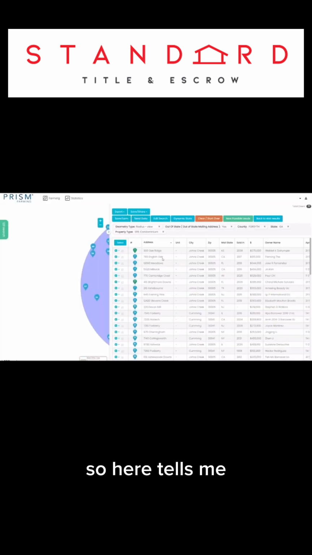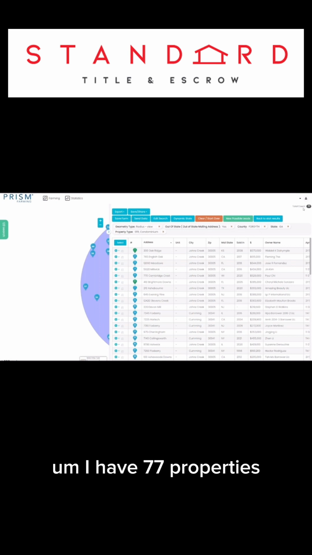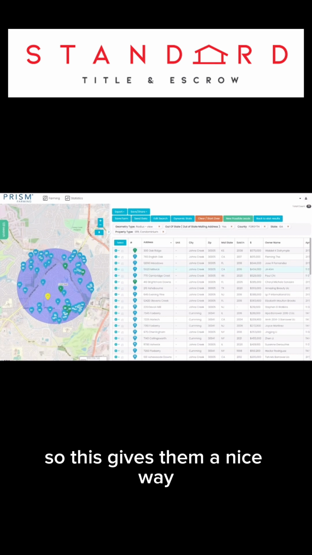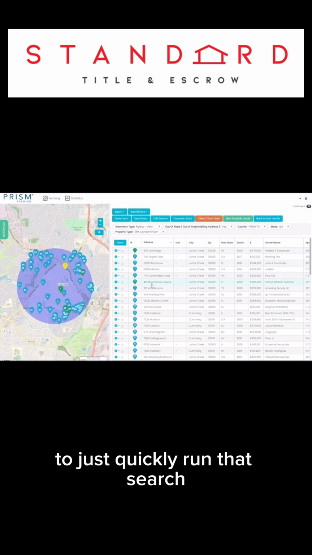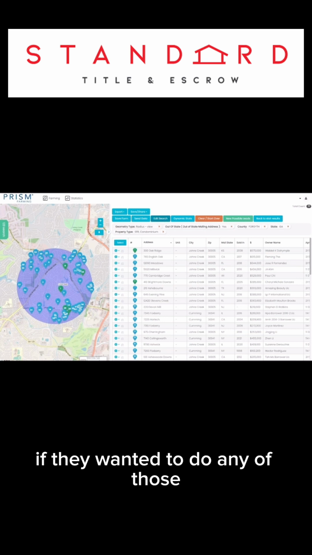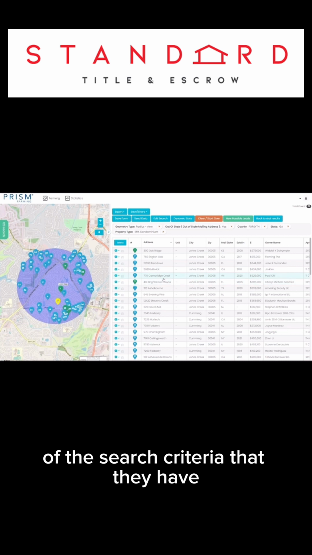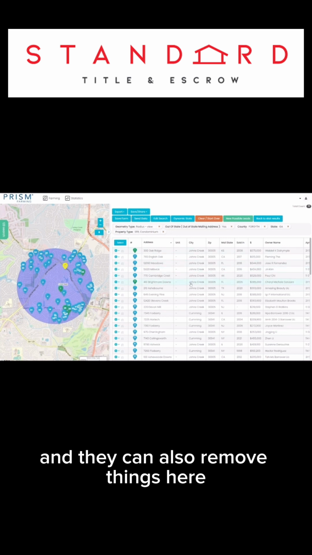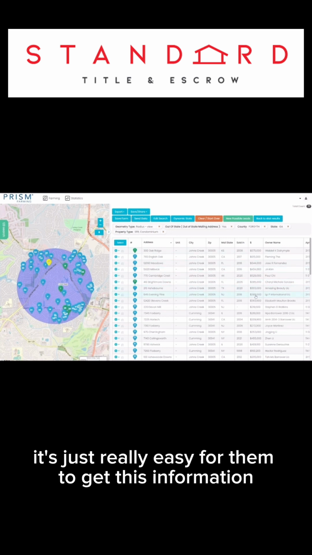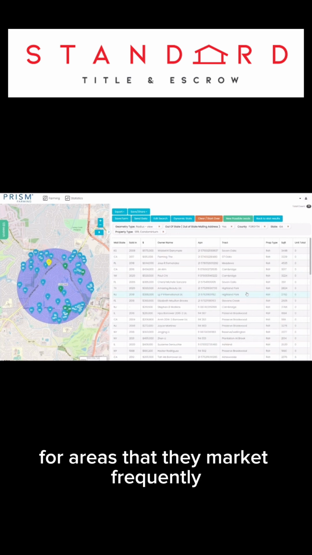So here it tells me in that pin area that I had selected, I have 77 properties. So this gives them a nice way to just quickly run that search. They can always go back and edit that search if they wanted to do any of those fine-tune of the search criteria that they have. And they can also remove things here. So you can see it's just really easy for them to get this information. They can save these farms for areas that they market frequently.